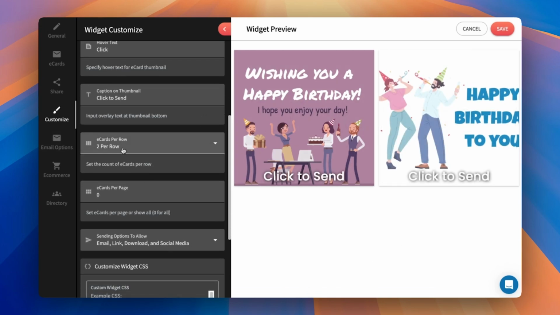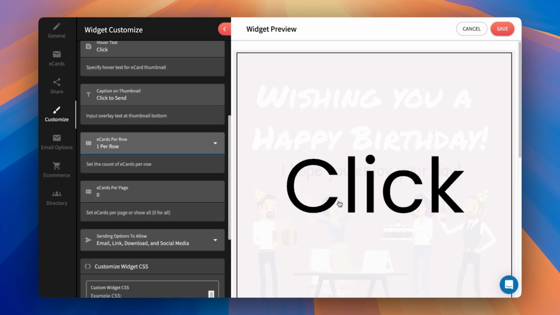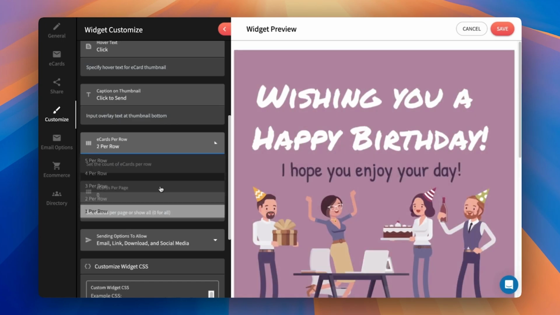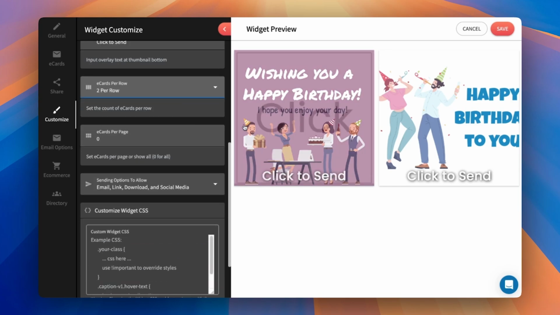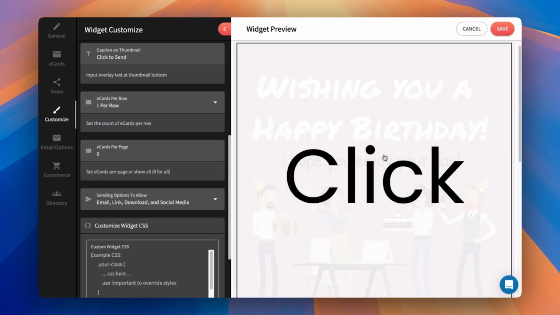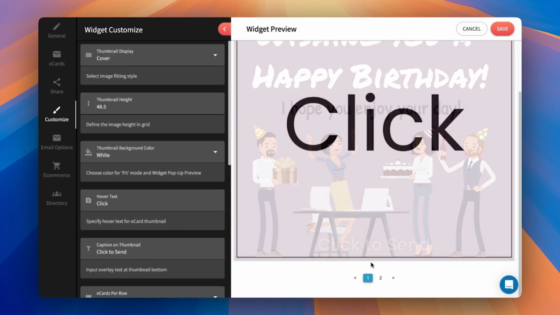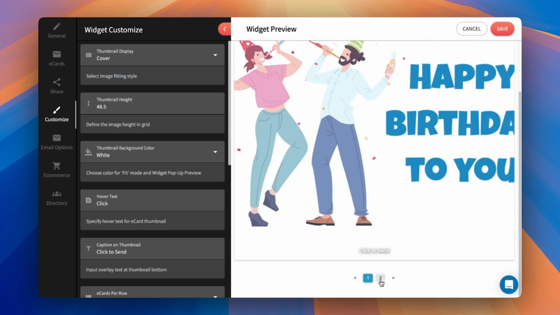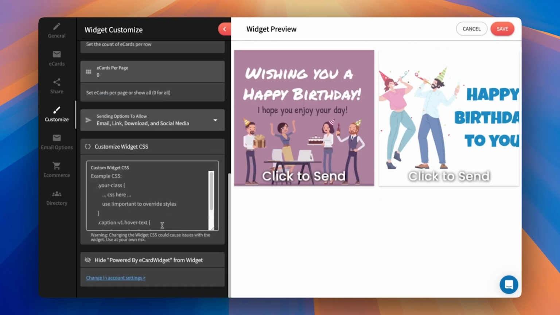And say you have a lot more e-cards, you can select how many per row. So if I do one per row, it's just going to stack these. But if I had a whole bunch, I could do 3, 4, 5 per row. And then I could also paginate this. So if I wanted to, instead of having all my cards displayed at once, I can do one per page here. And then you can see I can switch back and forth. So let's just undo that change real quick. And so those are some customizations.